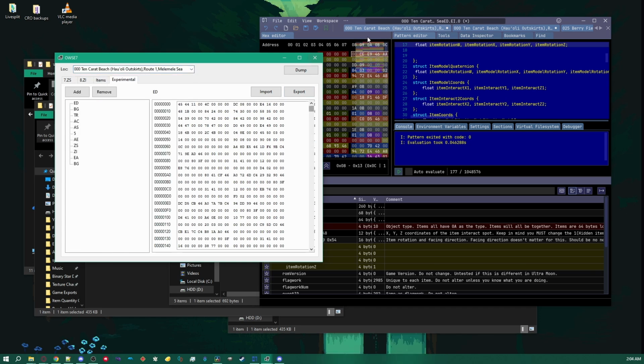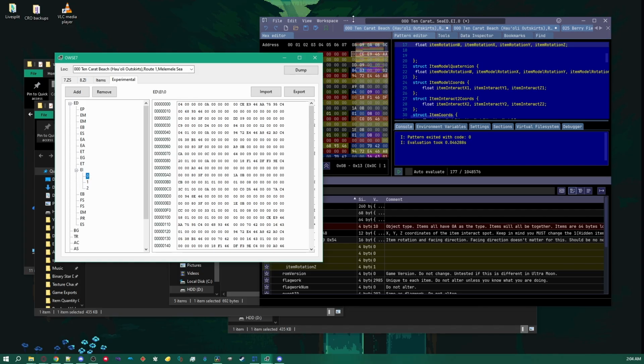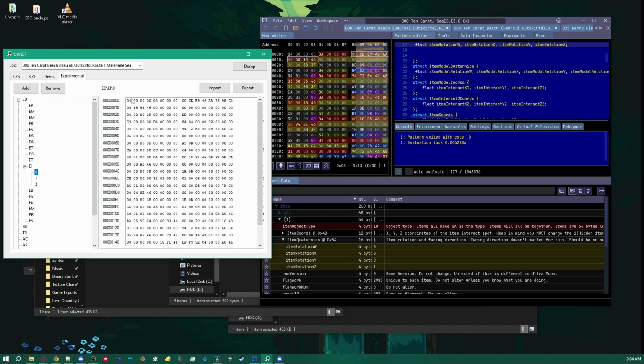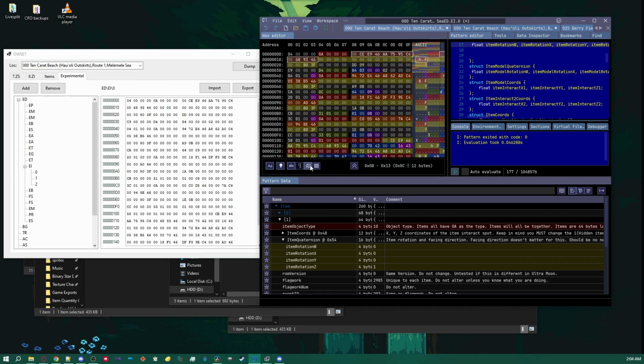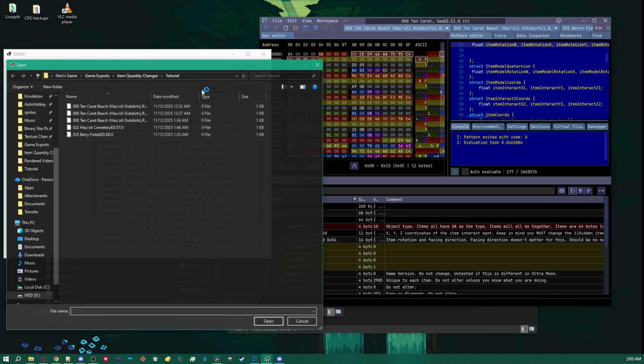Let's go back to 10 Carat Beach, because that's what this is. If you hover over it, it'll tell you which one it is. This is EDEI0, so we're going to open EI, and 0 is this file. You can actually just check the code to make sure it's the same. I can't highlight this, but you can see that it is the same as the code in ImHex that we have seen. So once you're ready, just import.